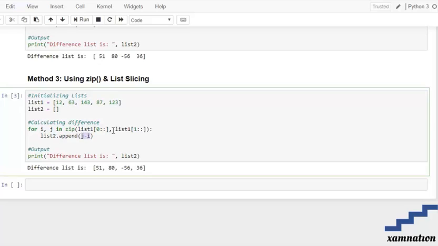Which is j minus i, from the list from the first index up to the last index, that is from the second parameter which we have passed minus the first parameter which we have passed over here, and we are storing those values in list 2 and we are having them as an output.